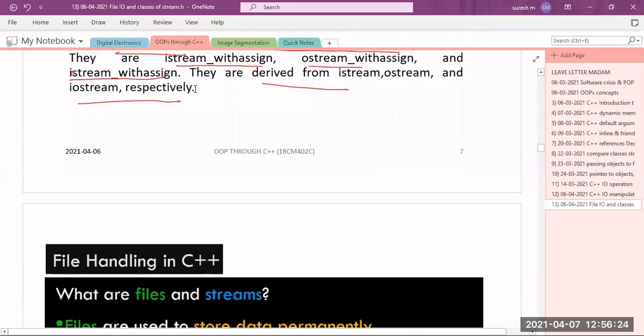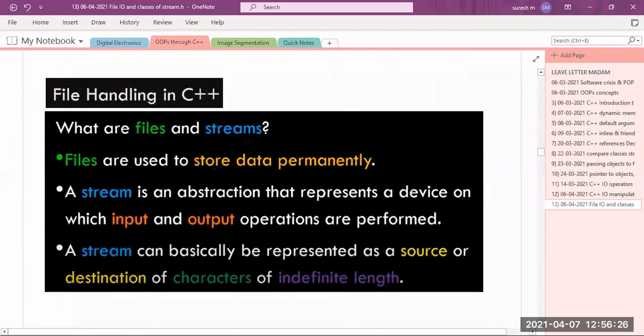The next topic is file handling in C++. How do we handle files? What are these files and streams? Files are used to store data permanently. Whenever I want to store data permanently, I will use files. Normal files can be text files, Word files, PDF files, or image files. Anything used to store data permanently on the hard disk, whether the D drive or the C drive.